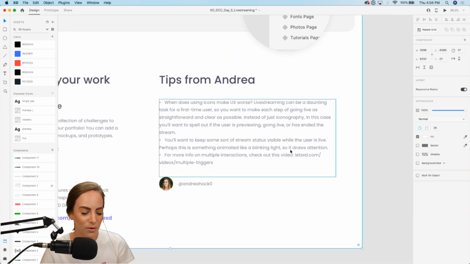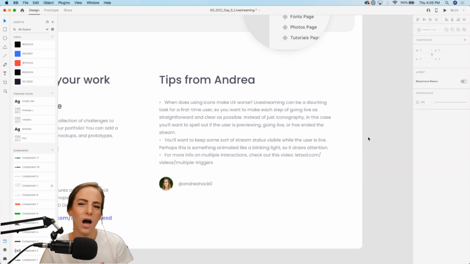So one tip that I want to mention today is icons versus just using text. When should we use them? When should we not? I think this is a good instance in this live streaming app where we maybe don't want to use just icons, because live streaming, when you're first doing it, can be kind of daunting. If you're going live, you want to be absolutely sure that you're going live. If you don't know what an icon is, you're like, am I live? Am I not? So in this instance, maybe don't use icons instead of text.